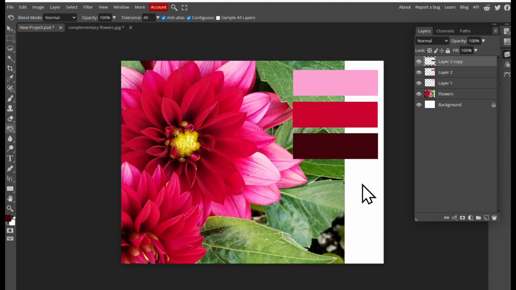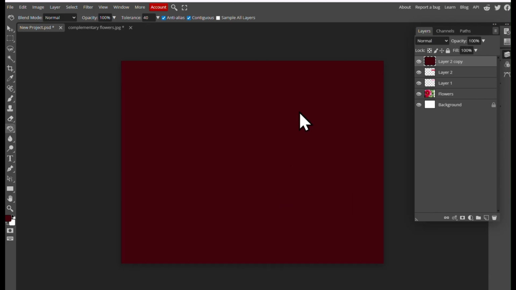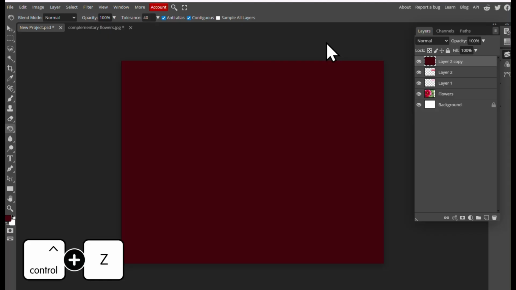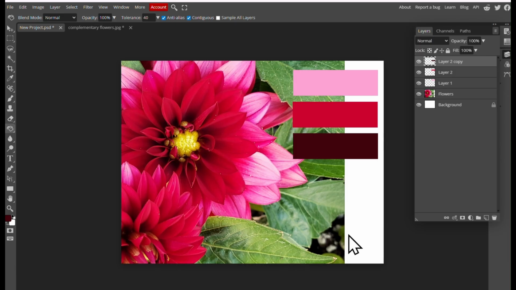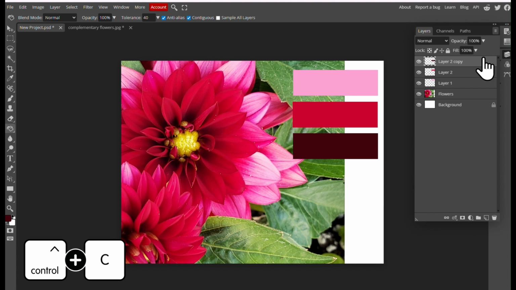Now let's say I accidentally clicked in the wrong spot and I did something like this. Remember, we know the shortcut for undo. It's the same in Photopea. So that's just Control Z and I can undo. So just keep that in mind in case you mess up anywhere. But I'm going back. I am copying this layer. I am pasting it. Now I'm starting my greens.